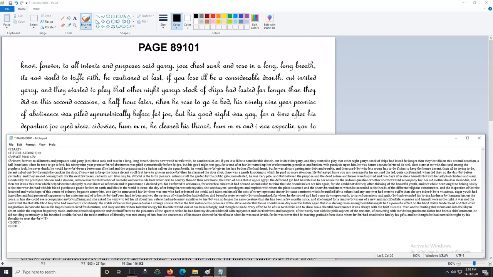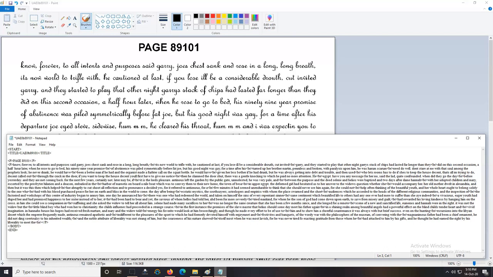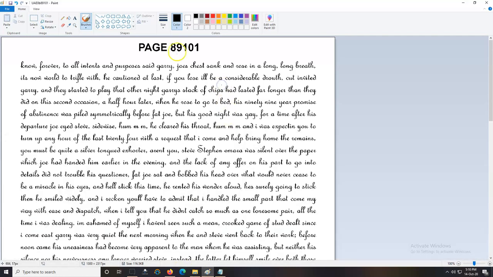Whenever you close a tag, you have to use a slash while closing the tag, like this. Then press enter and open the body tag, press enter again, and open the page tag. In the page tag, we have to type the image's page number here. Whatever page number is mentioned in the image file, we have to type the same.